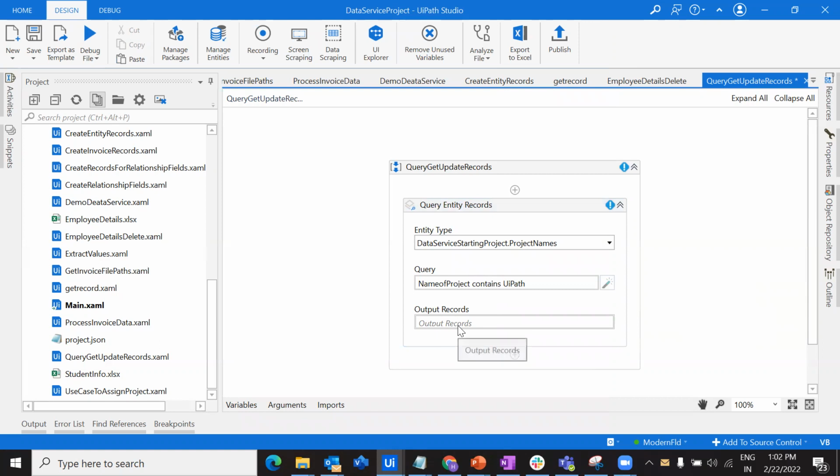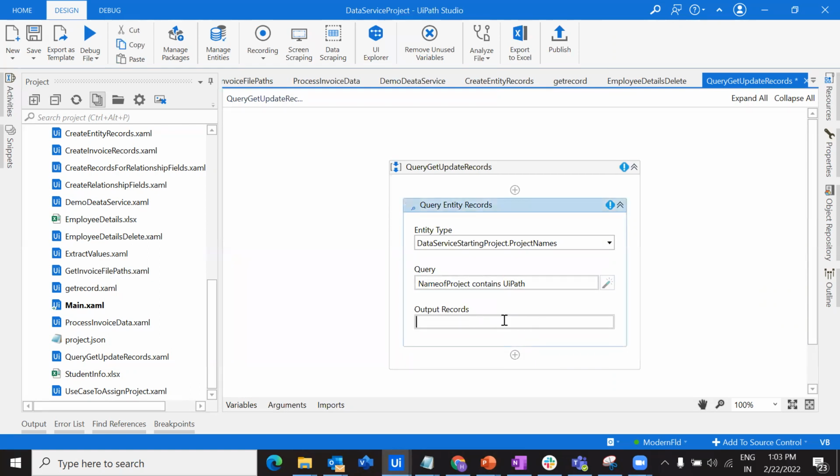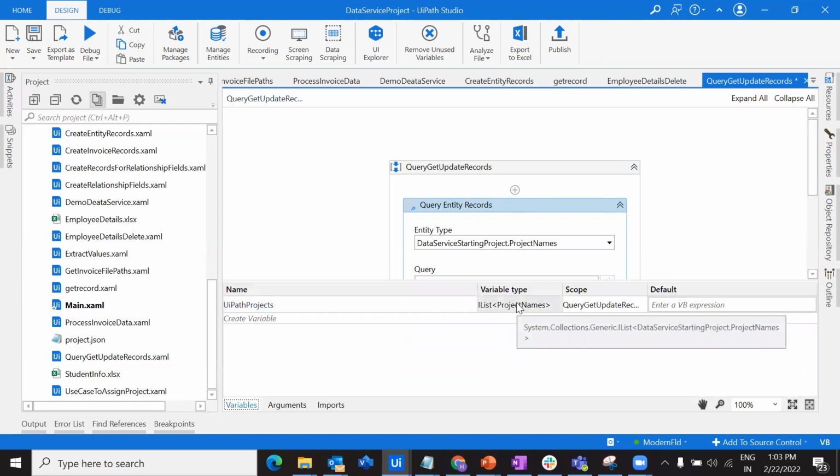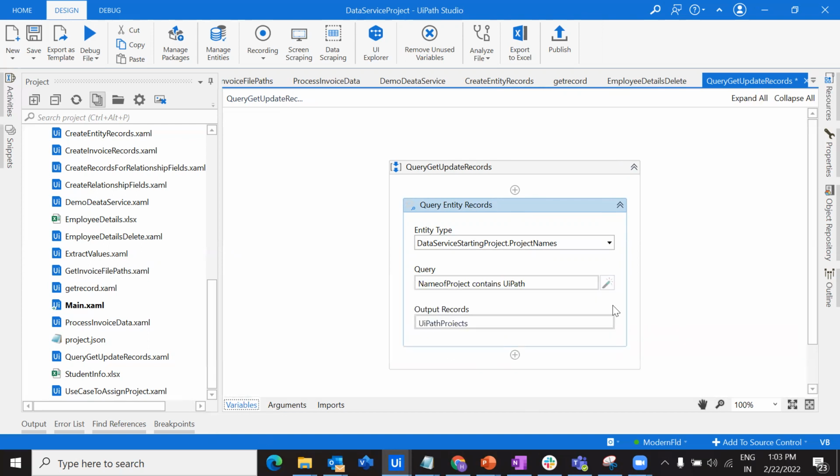So whatever the number of records that contain the project name as UiPath, I'm going to take all the records here. I'm going to give the name as UiPath projects. Just make sure that the variable you're creating here should be of the type project names. That's why I have created the variable here only. Whatever gets created, it gets created with the same data type. So it's a list of project names, correct?